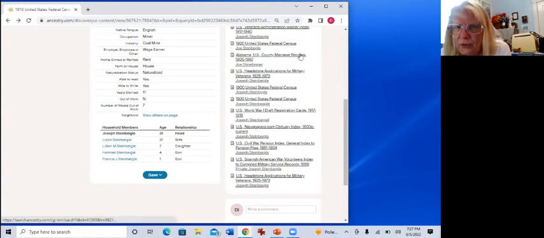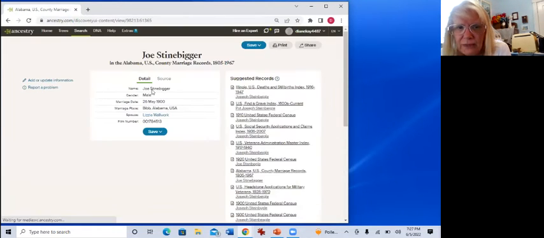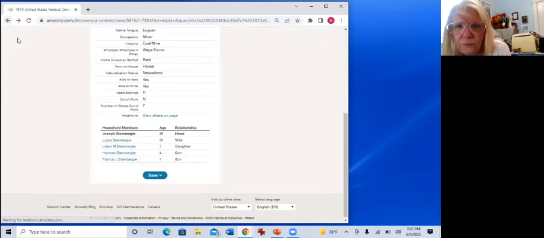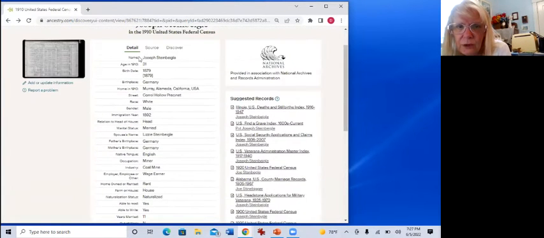Like, what's this right here? Alabama U.S. County Marriage Records. What if I didn't know where he got married? Look at this. It's even Joe Steinbigger. Oh, my goodness. Well, guess what? It's his marriage record to his wife, Lizzie. And so why would I even think they were in Bibb, Alabama? They settled in Illinois. But here they were. They both came first to Alabama and then went to Illinois. So this really can be helpful. And that's why those are the first two things that I try to help people understand how to use, because that's the fast way to do descendant research.